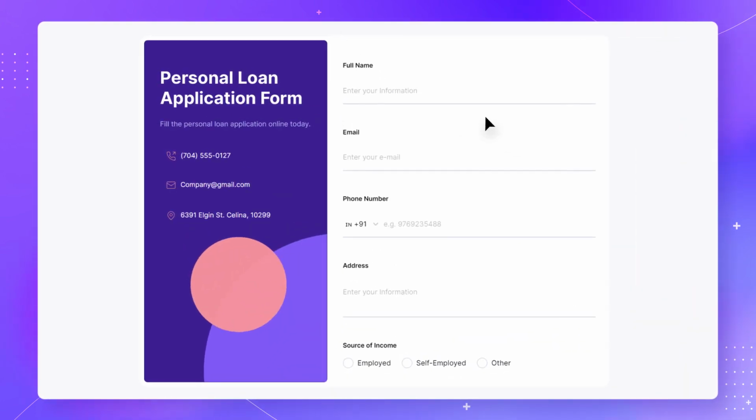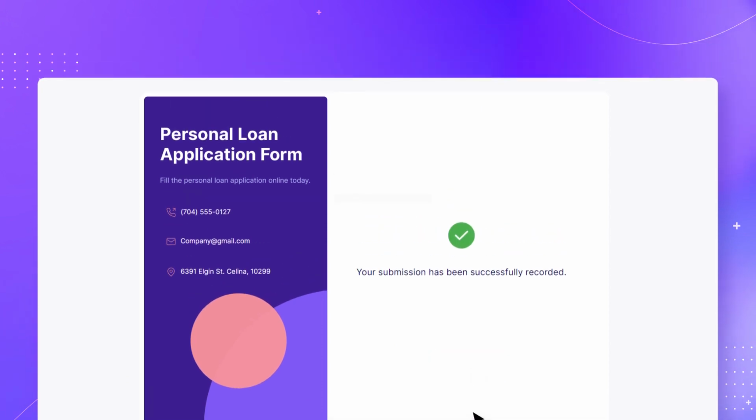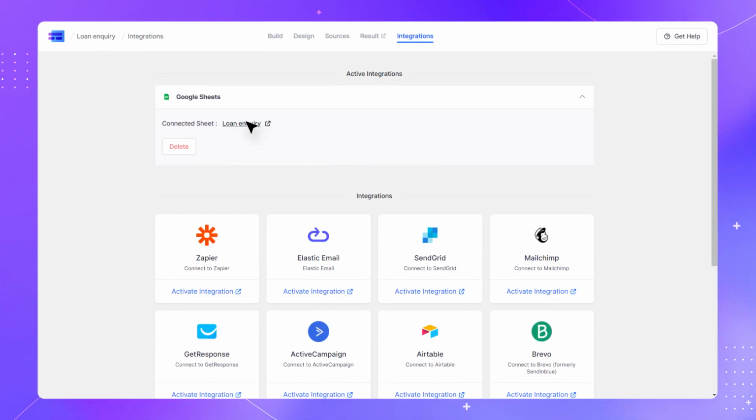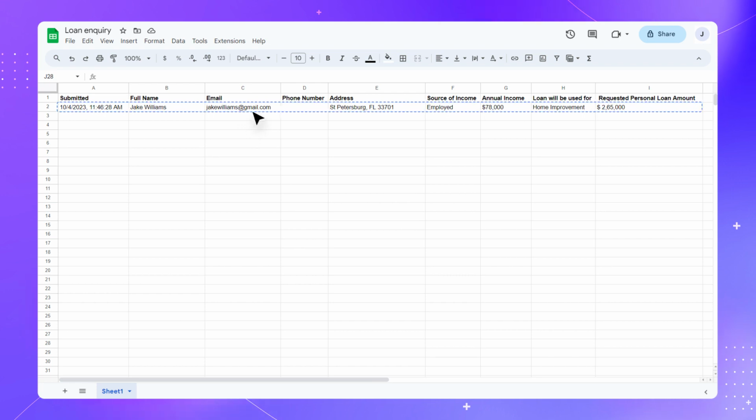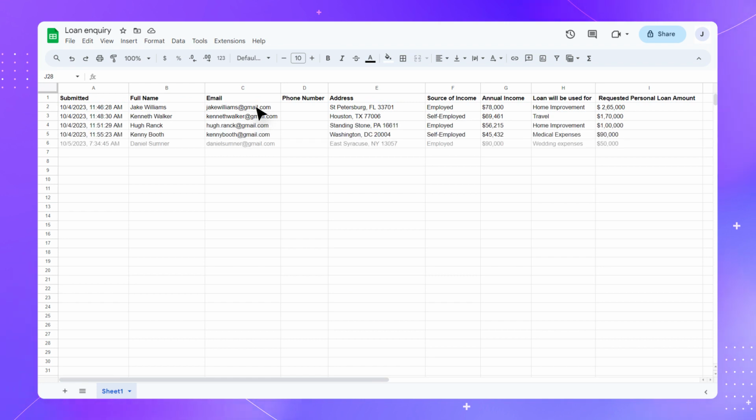Let's see how it works. Fill in all the details and submit it. MakeForms will automatically send form responses to the connected Google Sheets. Every time someone fills out your form, their responses will be added to the spreadsheet automatically. It's as simple as that.